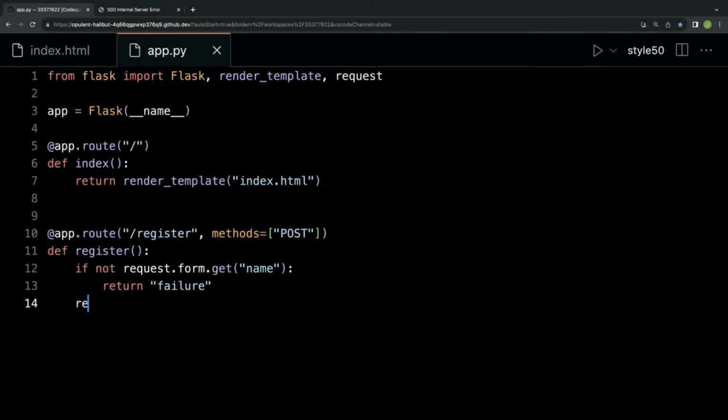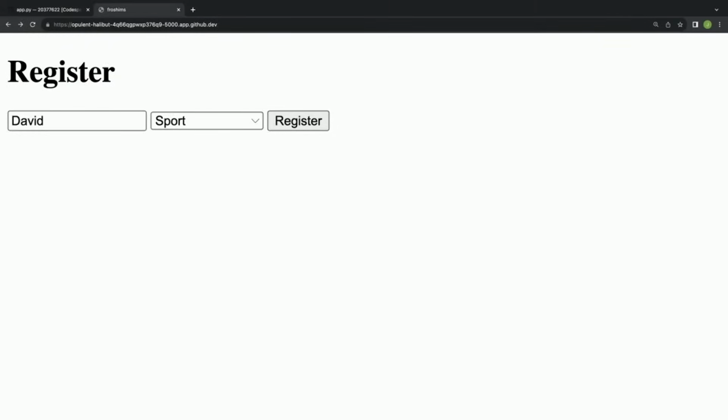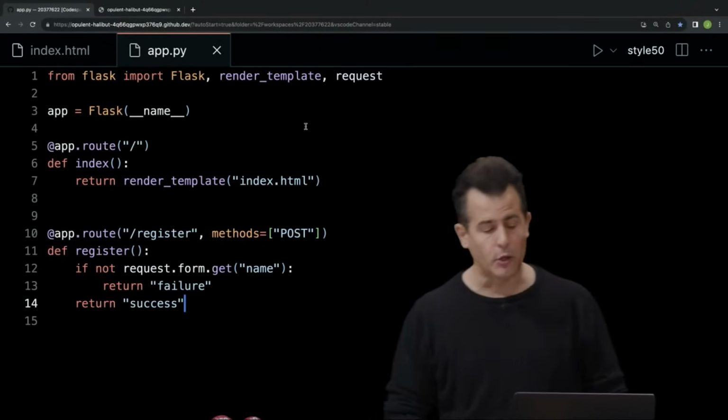So maybe I could do this. By default, I could just say something like success as a catch-all, even though I've not done anything useful yet. Let me try this again. Let me go back. David is typed in, no sport, register. OK, so now I'm making progress again. So just like week 1 stuff, I make sure I'm always returning some value, whether it's success or failure in this case.